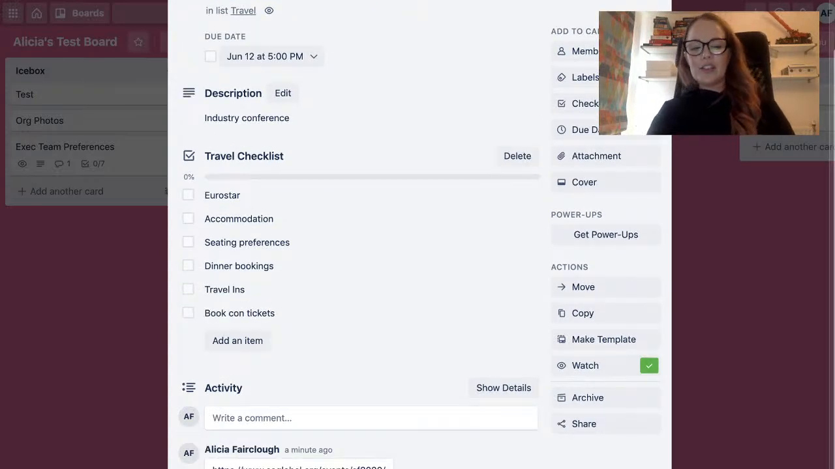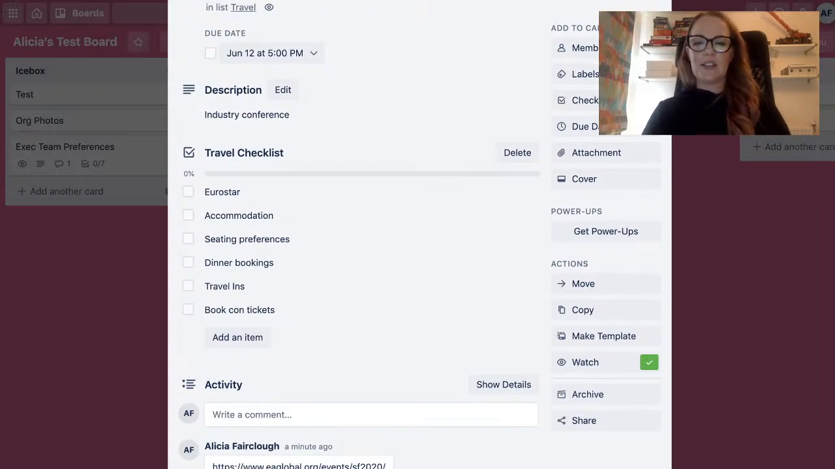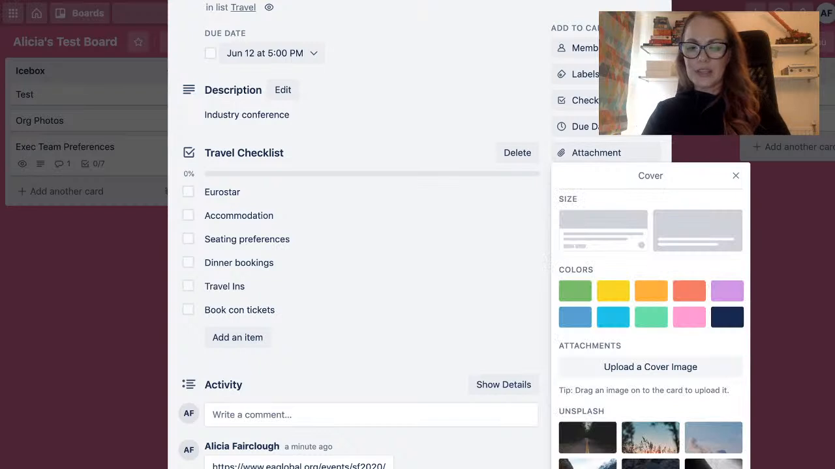So you're going to put a link so that you can easily go to the website. You might put a link to the accommodation. You can put a link to anything you want. Maybe you're putting a link to car hire. This is all just for your planning purposes. If you want to, you can add a cover photo or a cover image. Not going to do that right now.